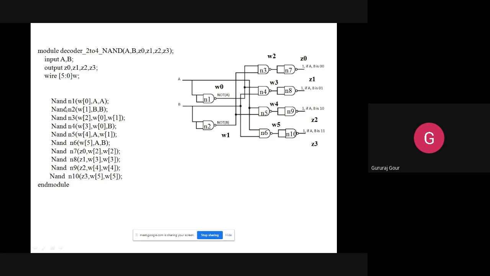Now this part is important, guys. NAND N1 here, you have to write what its inputs are. So the inputs are A and A, two inputs, and the output you are getting is W of 0. Similarly, N2: NAND N2 means N2 is acting like a NAND gate, and its output is going to be W of 1 with the same input B and B, like this.